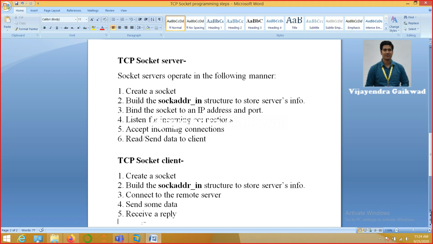And as you can see, we have a number of steps to be performed on the server side and on the client side as well. Before any data is transmitted from the server to the client, or client to the server, we have this concept of creating a socket. Now what is a socket? You can imagine a socket as an interface through which we are going to send and receive our data. So on the server, firstly we have to create that socket by using the socket system call.